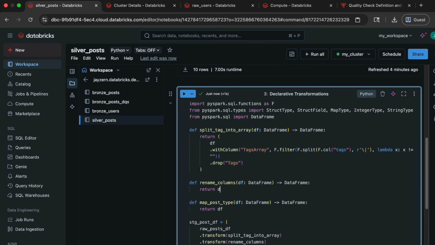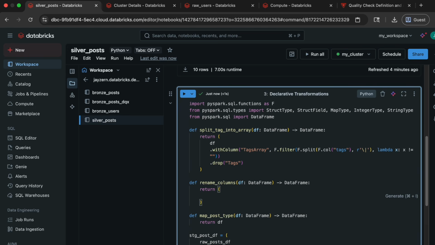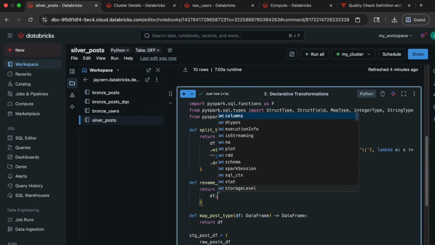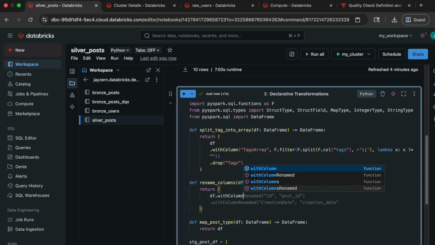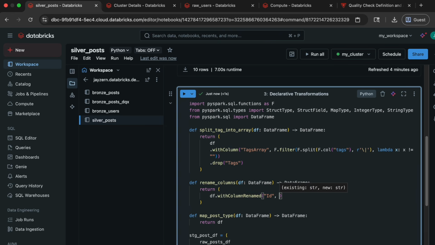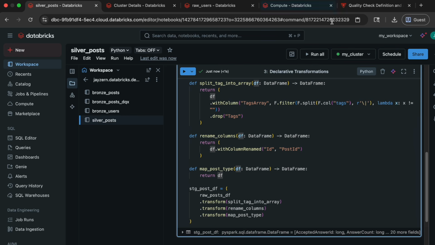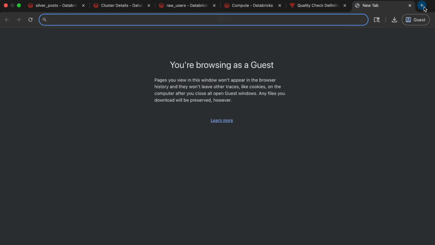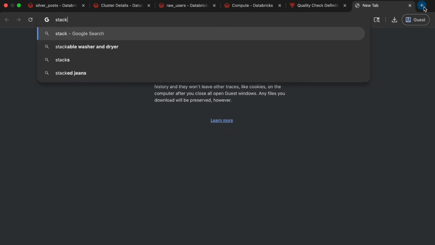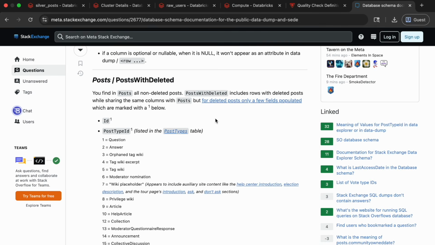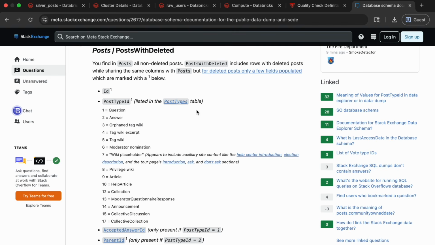Now let's rename the columns. So let's rename some columns, df.with column rename. I'll rename the ID, and let's call it post ID. For map post types, let me go back to the Stack Overflow Stack Exchange schema. So map post types is basically this part here. I want to map these post IDs to the actual string of the post type.